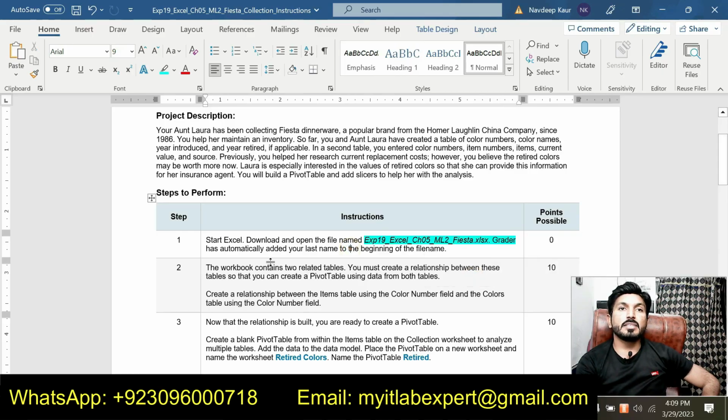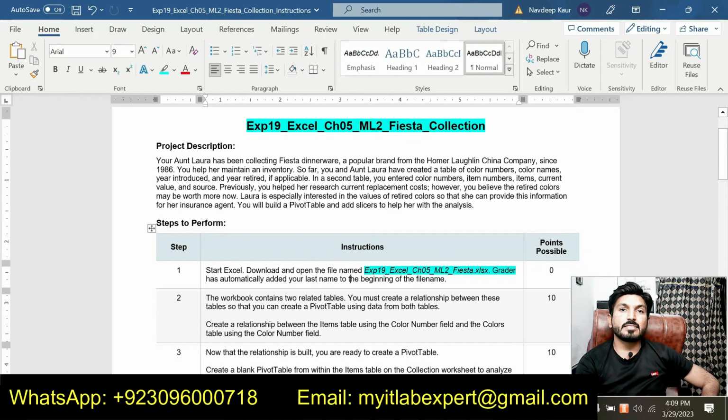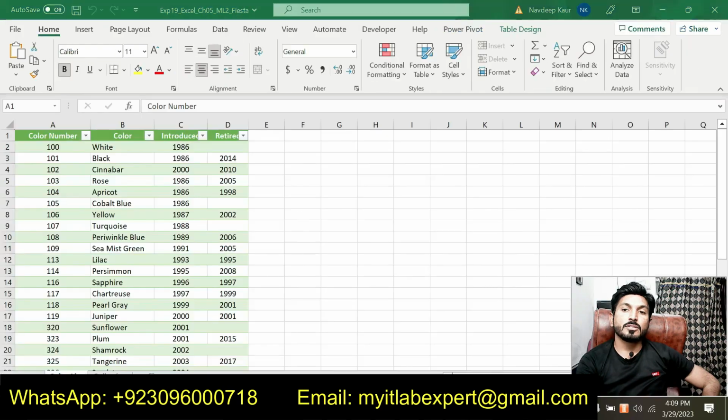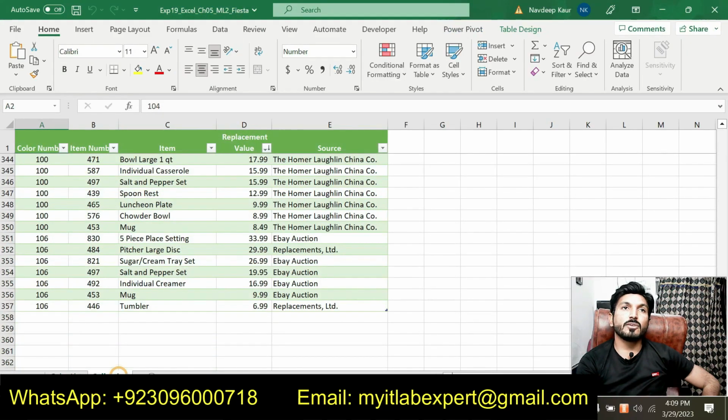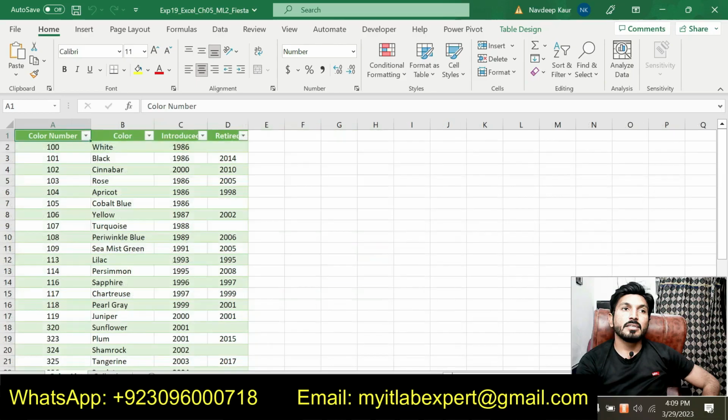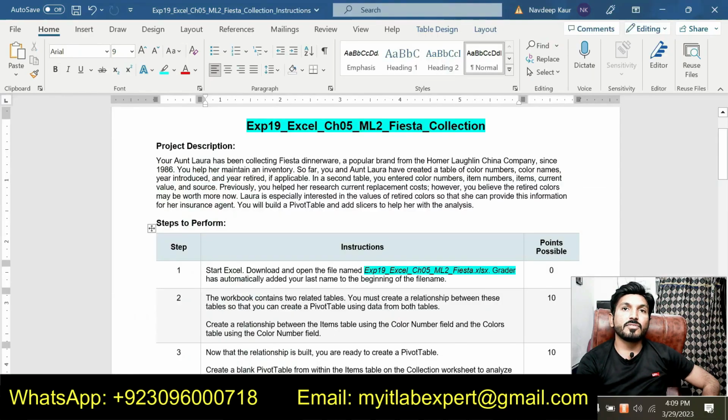The first step of the assignment is to download this Excel sheet, Exp19 Excel chapter 5 mid-level 2 Fiesta. I have already downloaded it, and we are supposed to apply each and every instruction in that file to get the assignment ready to submit. This step is just about downloading the Excel sheet, so we will move to the next step, step number 2.